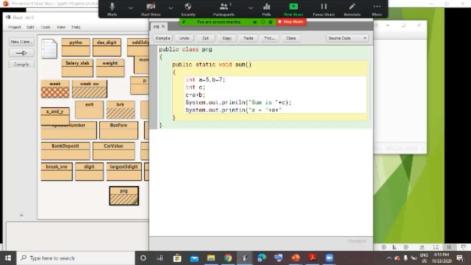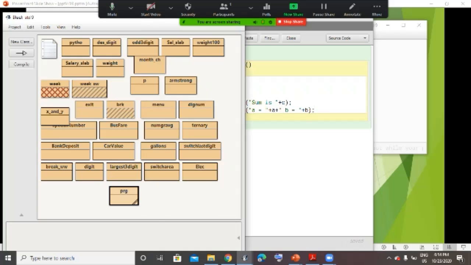After that again I write one more string. I'm writing B equals plus B. So B within double quotes is a string value. After using the concatenation operator, it becomes the variable out of the double quotes. So when I compile it, you will see it will give me a completely different result.